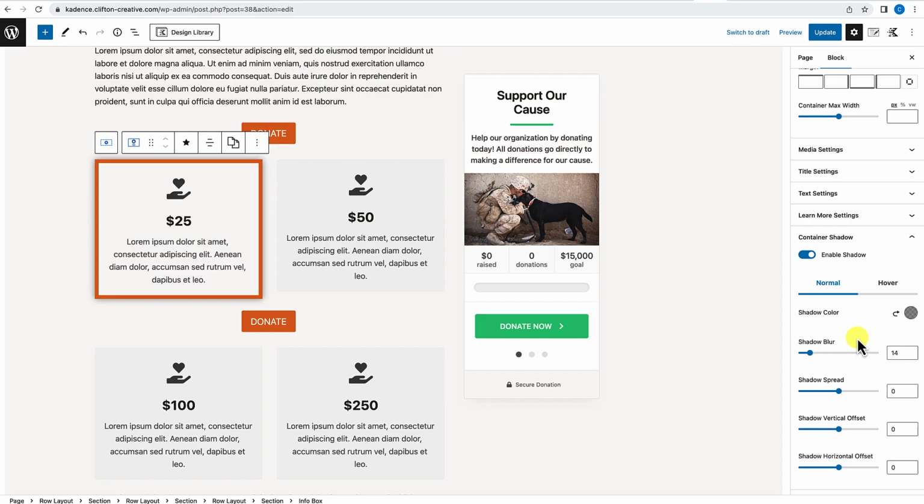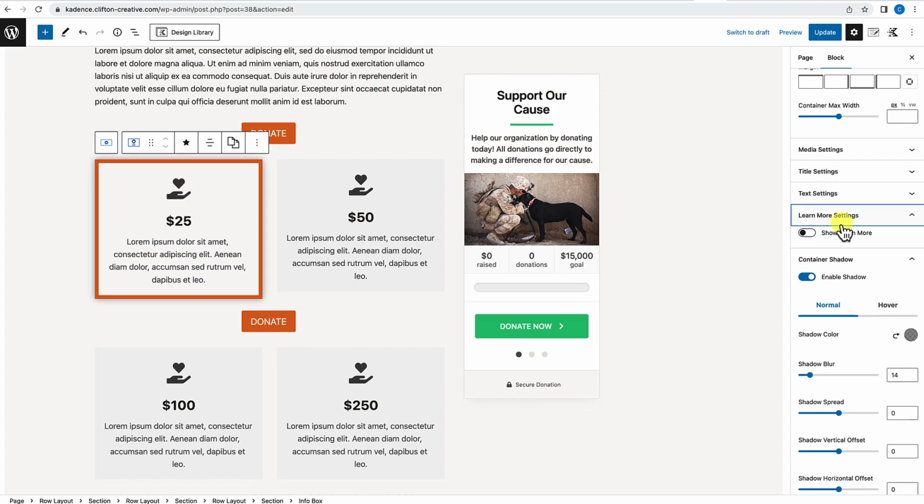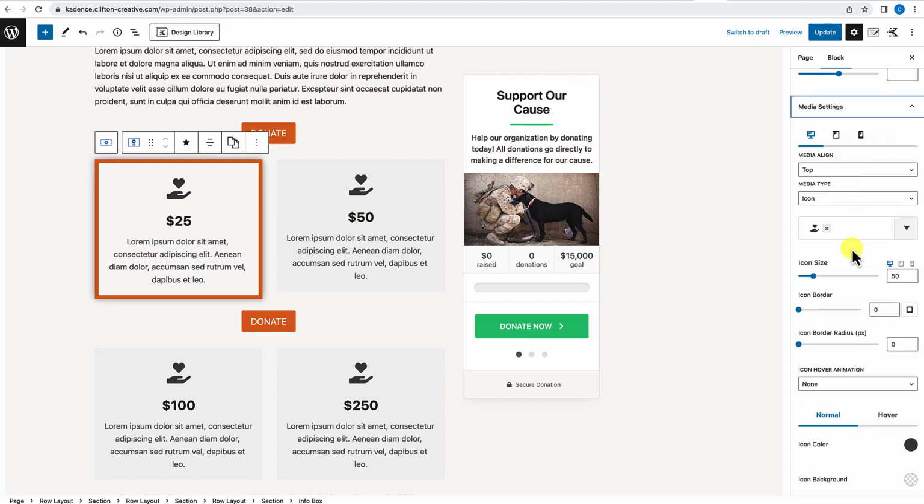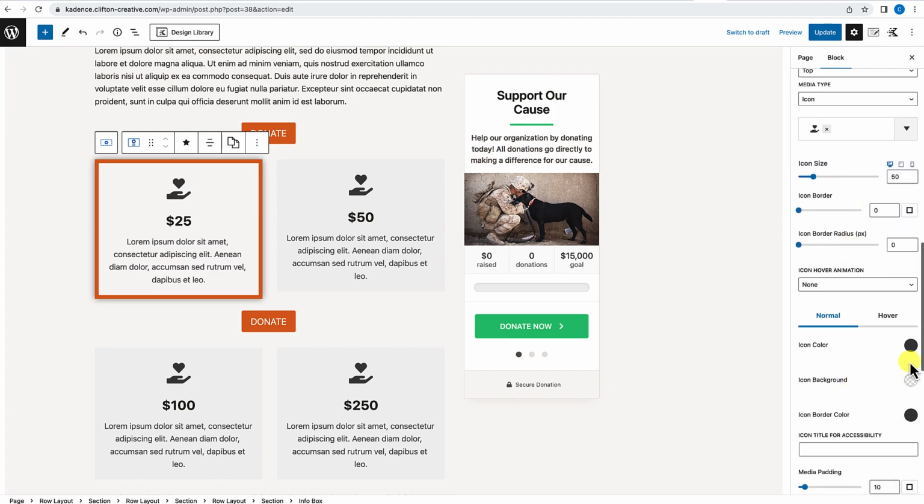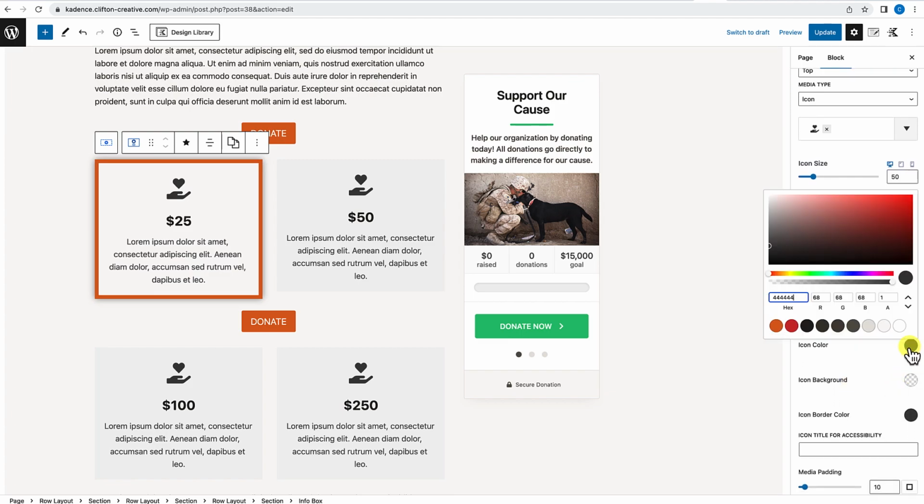Okay, and now we are all set there. The next thing that we want to do is also add some color to the icon. The icon settings are under the media settings. So I'm going to open up the media settings and scroll down, look for the icon color, and click on it. This time we're going to use our alternate accent color, which is the reddish color there.